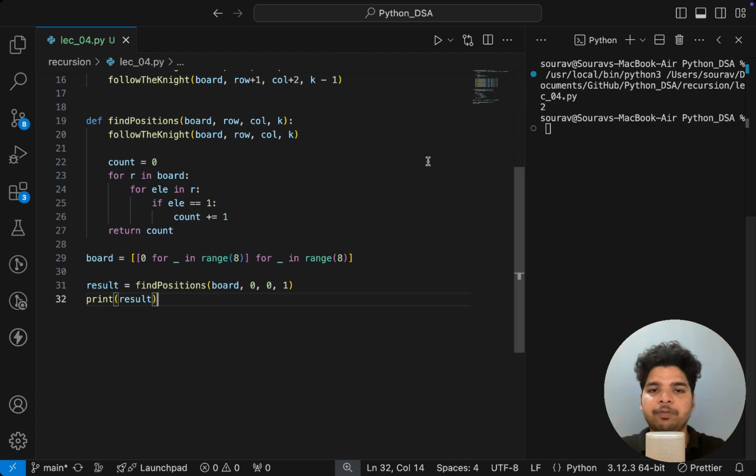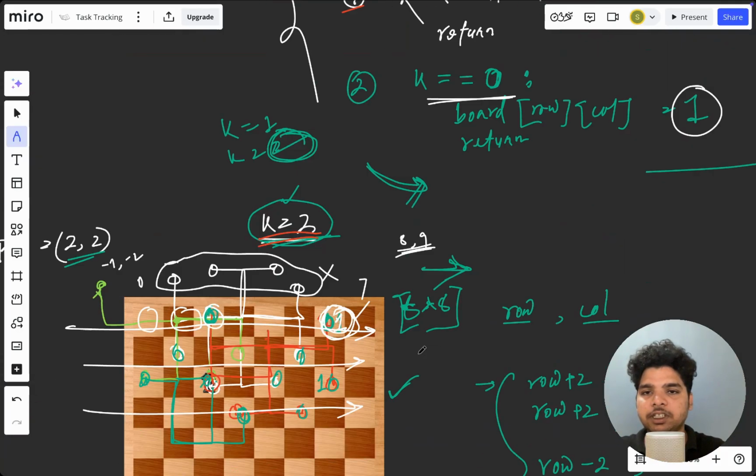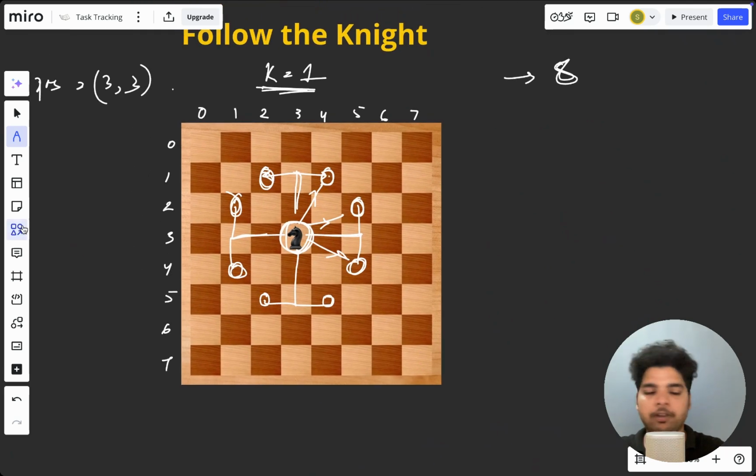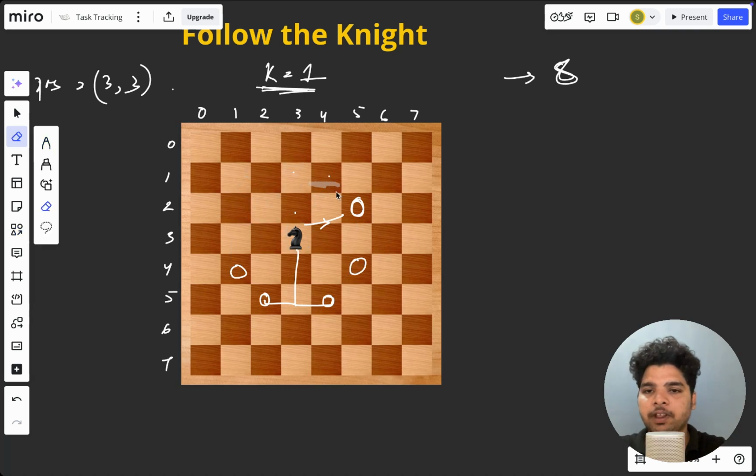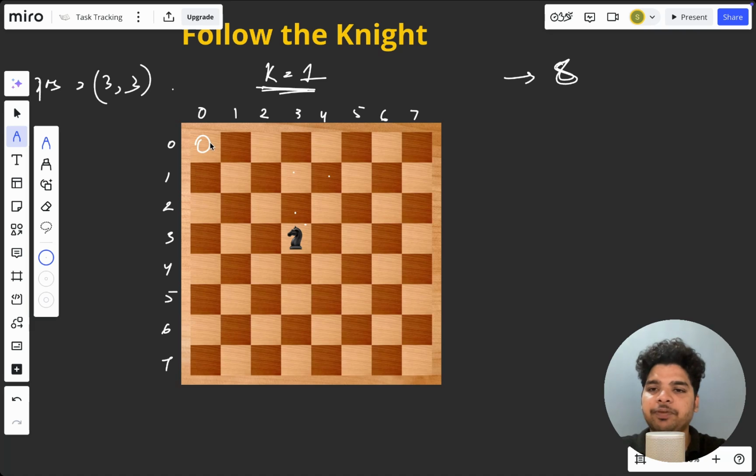Here you get 2. So let's check it. Let's say the knight was initially here. After one move, it could go from here to a place. In the above it couldn't go there, so here is one position. In the left it is not possible, at the top it is not possible. Vertically downwards it will go two places, then here it will be one place, so the answer will be 2, right?